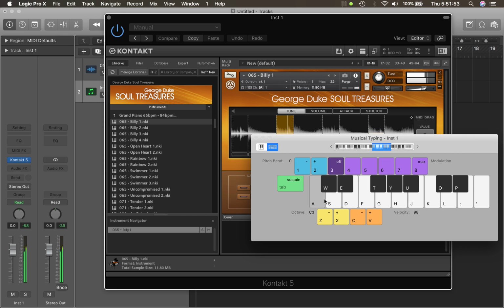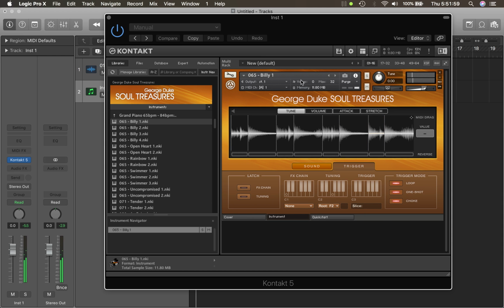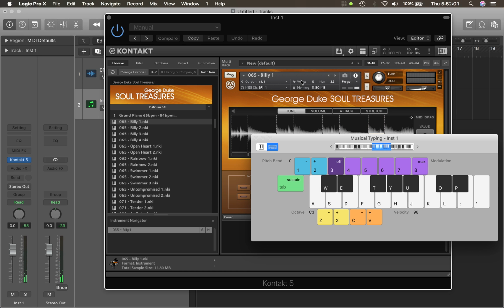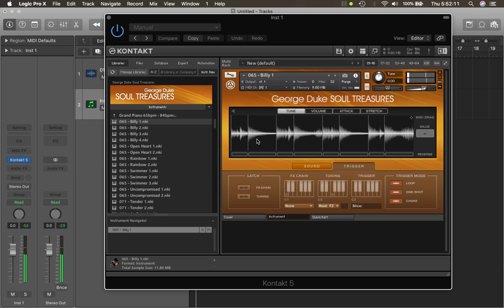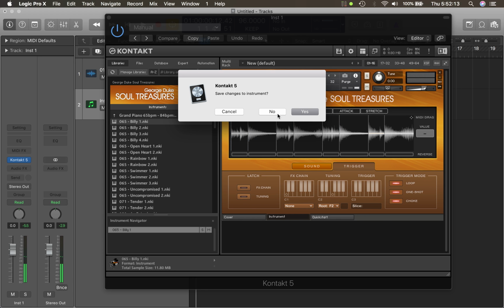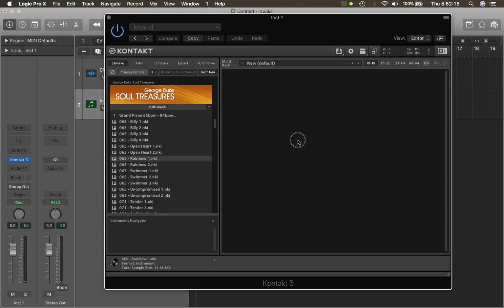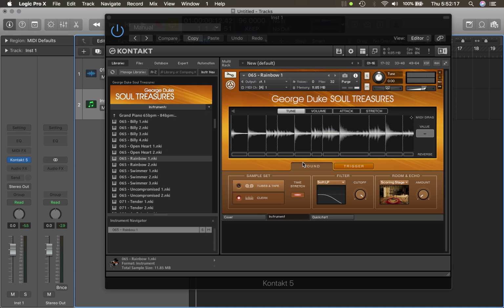So if you hold down C, it does that. It just plays the whole section basically. And then it goes up chromatically, so you could go like that. I'm not really sure I like this loop though, so I'm going to close that one and choose a different one. Let's try Rainbow, whatever that is.